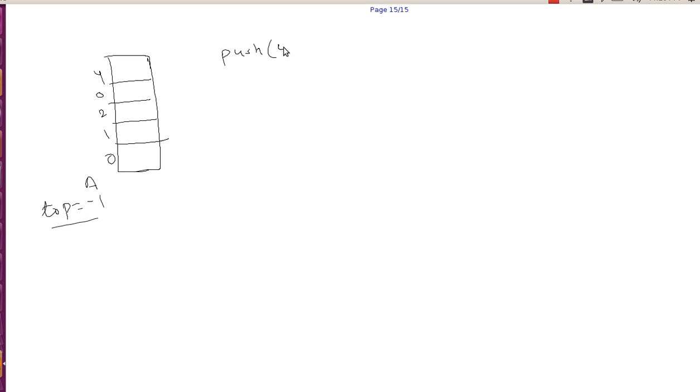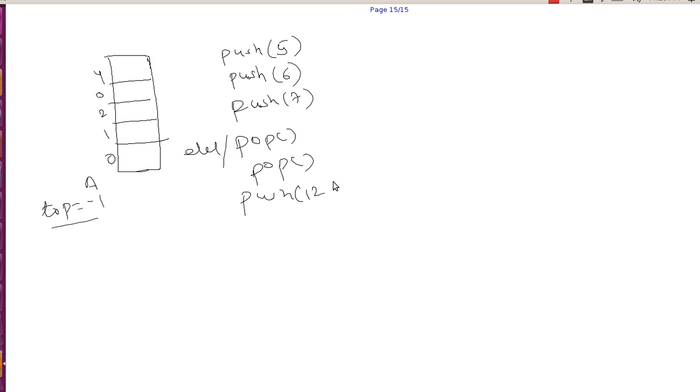Push of 5, push of 6, push of 7, and pop. So pop is also called delete. So the delete operation is also called pop in your stack. Pop, then you say push of 12. So these are the instructions which you want to execute on the stack, and after executing these instructions, you have to determine what the resultant elements in the stack are.